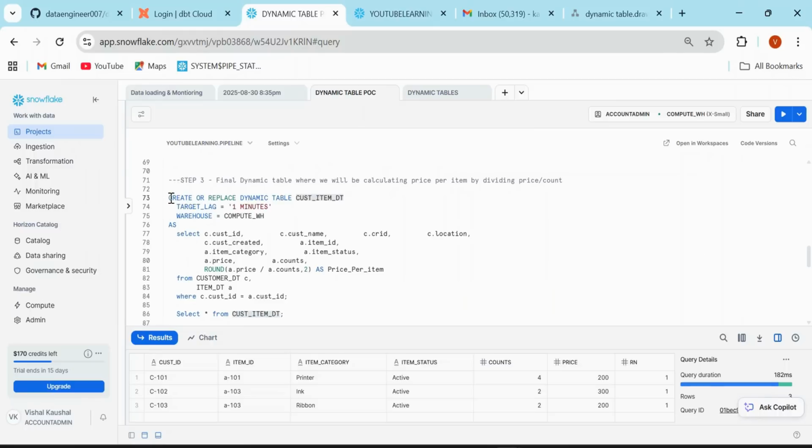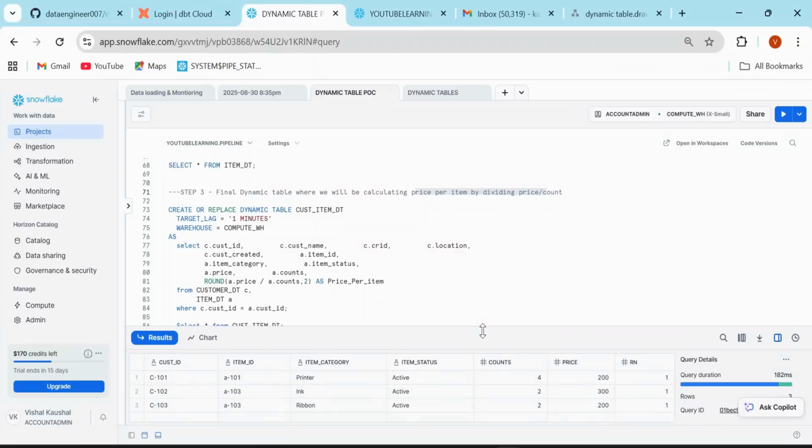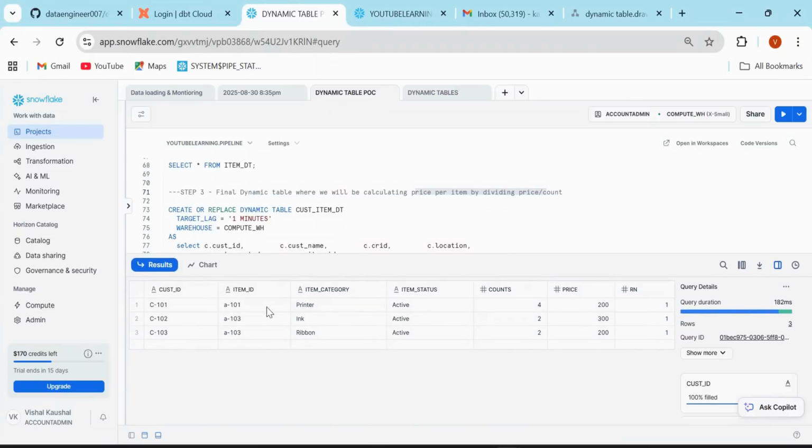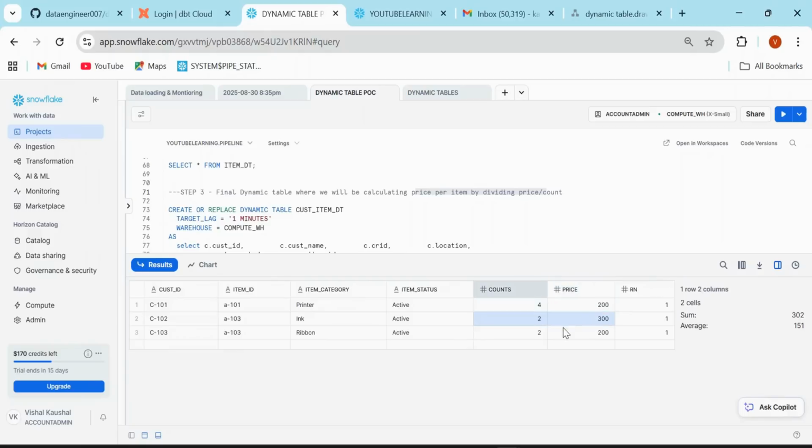And I am only calculating the price per item by dividing the price by the count. Because if you look at the item value, here we have the count and this 200. So if I need to find out the price of a printer, then this is total 4. For that I paid 200. That means it will be 50. And this will be around 150. And this will be like 100.